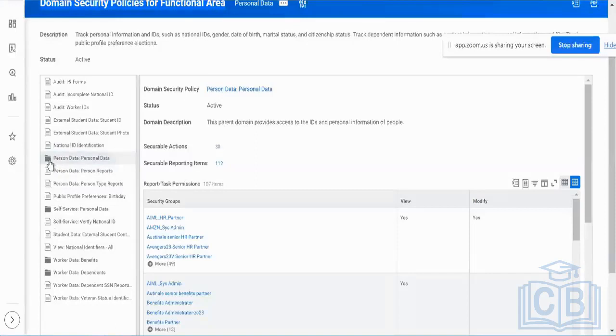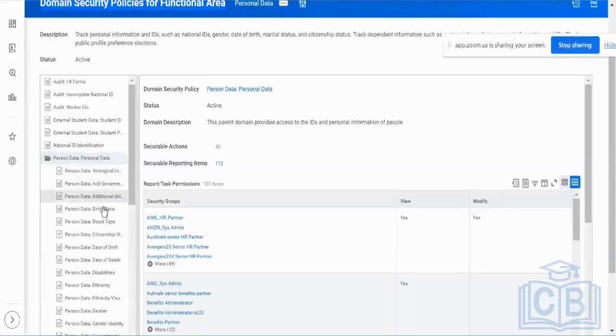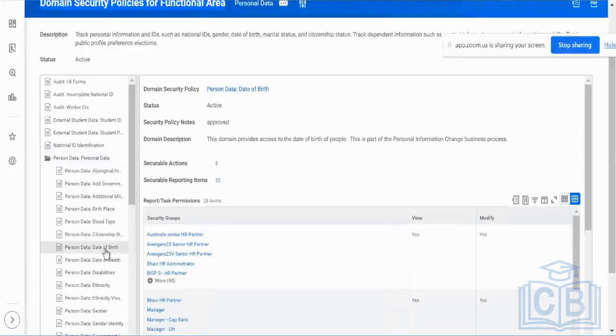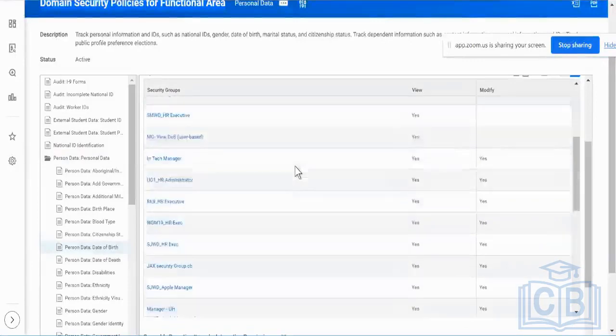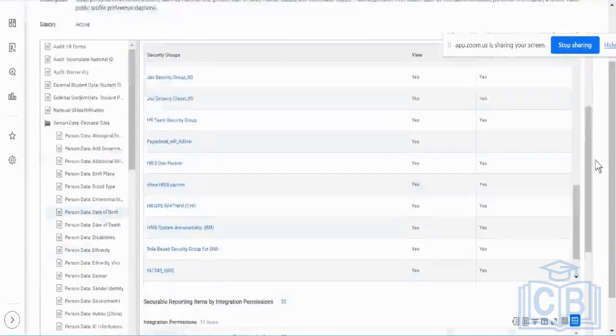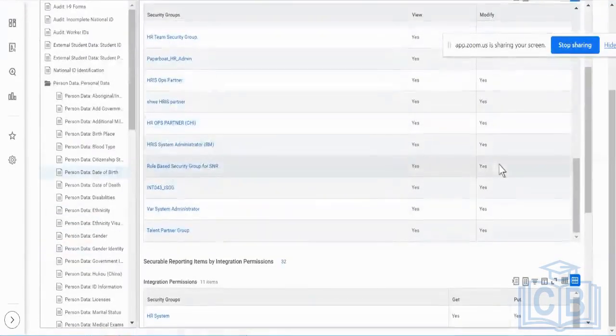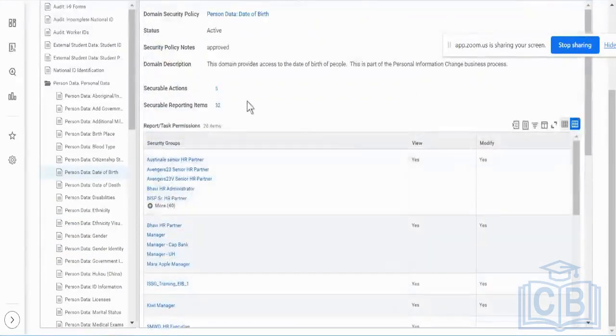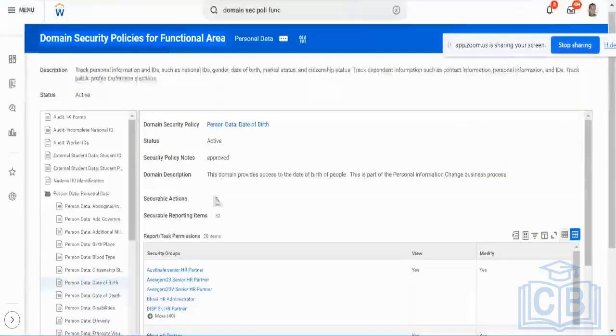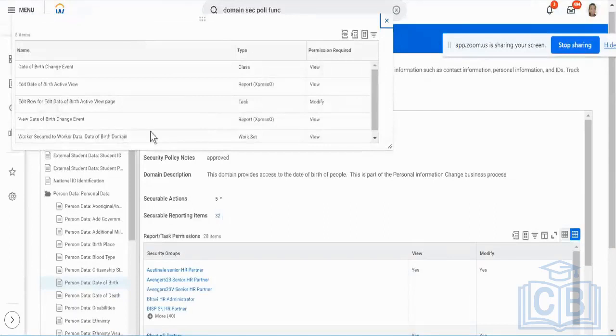And I can go to the one that we saw right now. So let me say date of birth. Person date of birth is one security policy which we have over here, and this again may have more child domains as well. All the security groups which are mentioned over here will be able to view and edit as per the permissions which we have given over here. And again, securable actions, the same securable actions that we saw earlier as well.